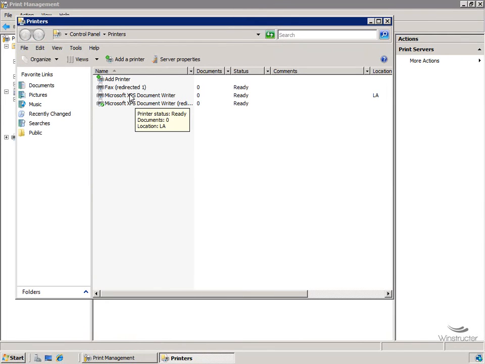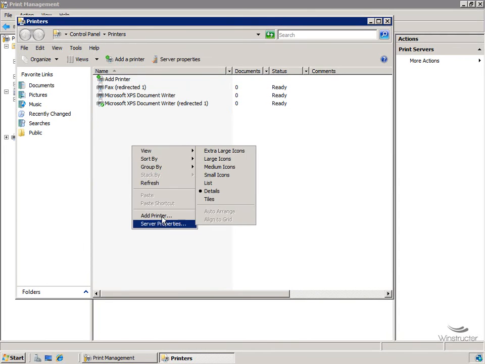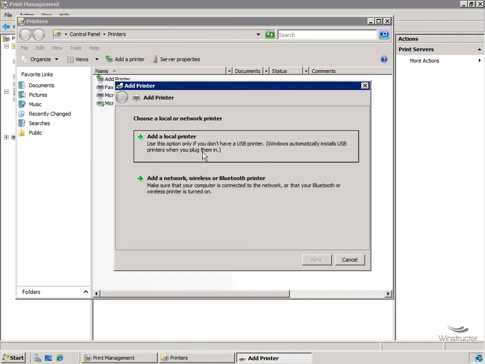I've got this XPS document writer, which is sort of an XML equivalent to a PDF. And since I've got no real printers on this machine yet, obviously these are our default printers. You can see I've also got a redirected one because I'm connected via remote desktop. So to add a new printer here, we can double click on Add Printer, or we can click the button up here in the toolbar, or we could right click, we could choose to add a printer. Any of these three are going to start up the Add Printer wizard.